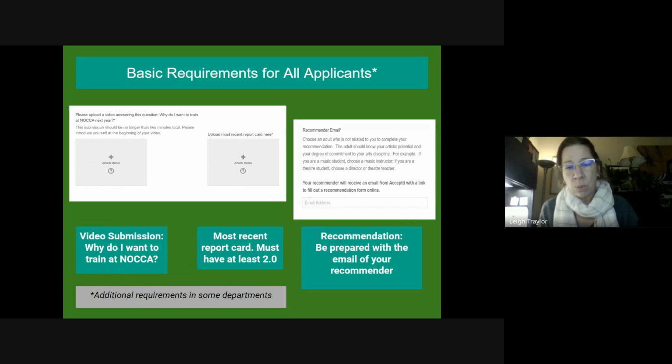The next thing that everyone will do is submit a report card, your most recent report card. We do require that students have at least a 2.0 grade point average on the report card. The reason for this is we want to know that students are feeling fairly confident in their academic studies before they add to the daily task an intensive art program that is going to require some focus, some passion, some after-school work. So we require a 2.0.